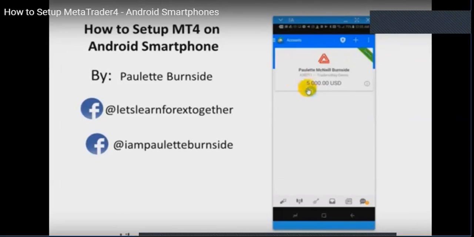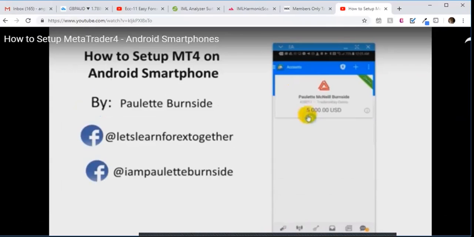Okay, hopefully this is backing me out of here. Well, anyways, everybody's package comes with the harmonic scanner. So we're going to start there.